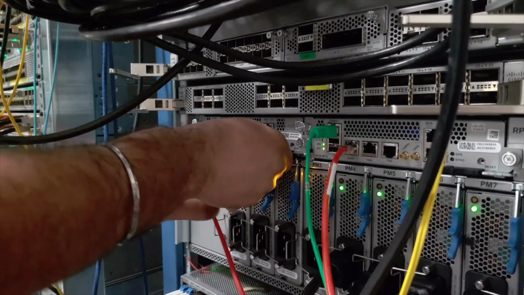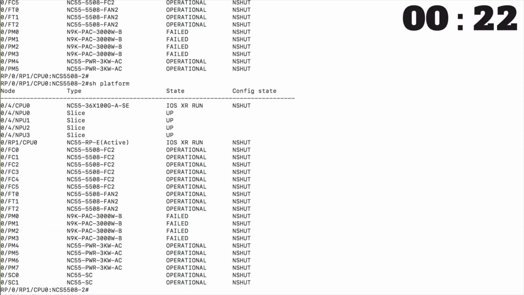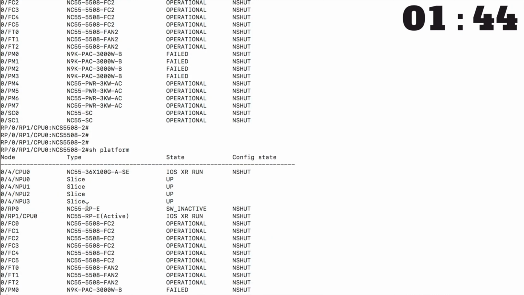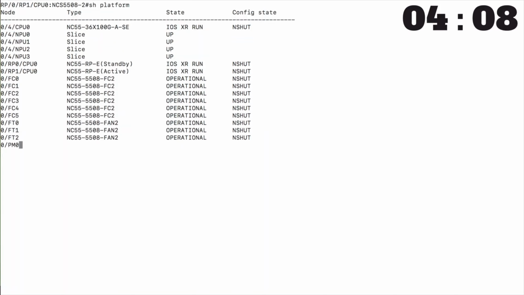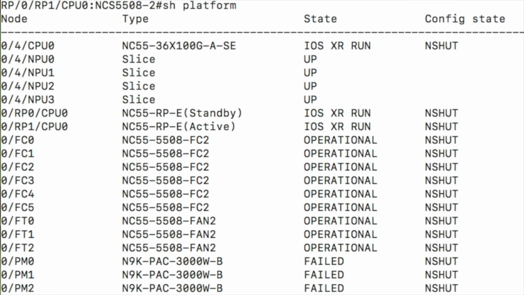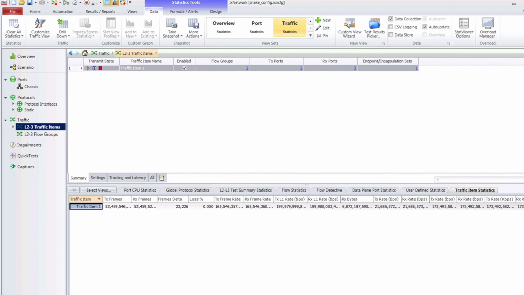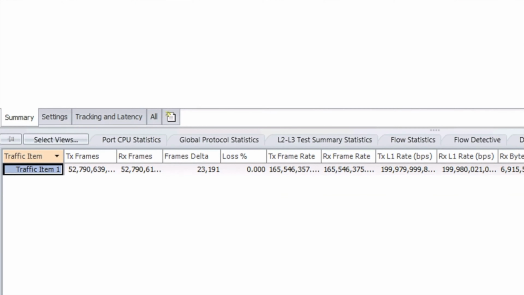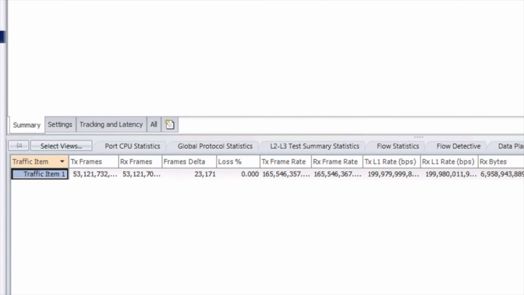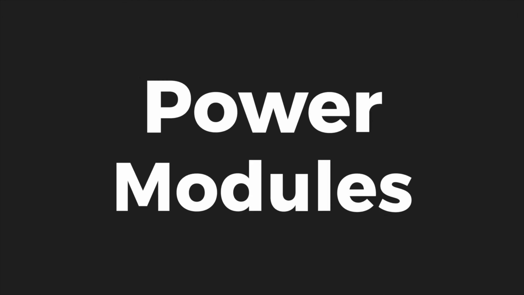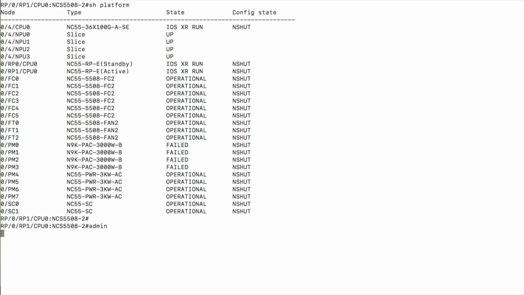Let's reinsert the RP0 and we fast forward the next 4 minutes. And we see the RP0 completing the booting process, and now it is in standby state. We quickly check the XR console and no traffic loss. Let's move on to the second part of the redundancy test with the power modules.